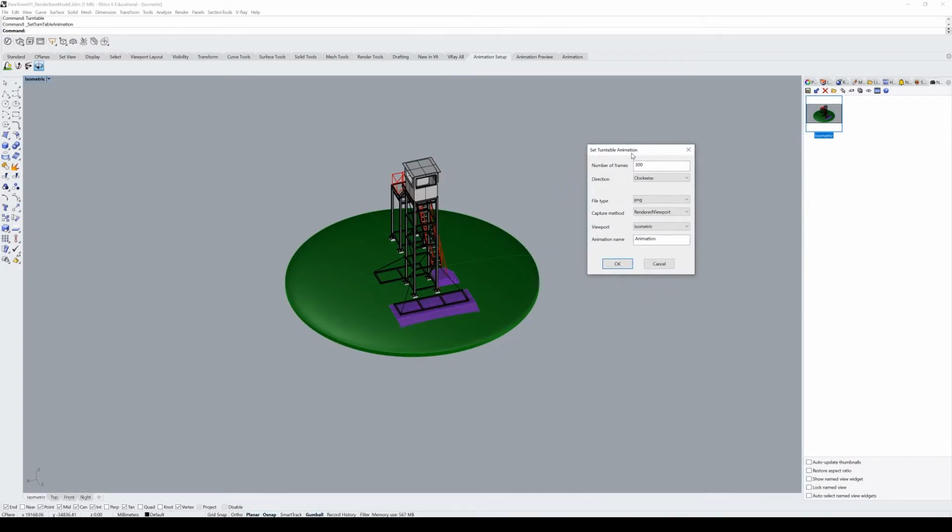Now, these are the settings that it will show you. I just chose 300 frames. You're welcome to experiment with that. Direction, you can choose whatever you like. File type. Now, this you want to select as PNG if you don't want to see a background.